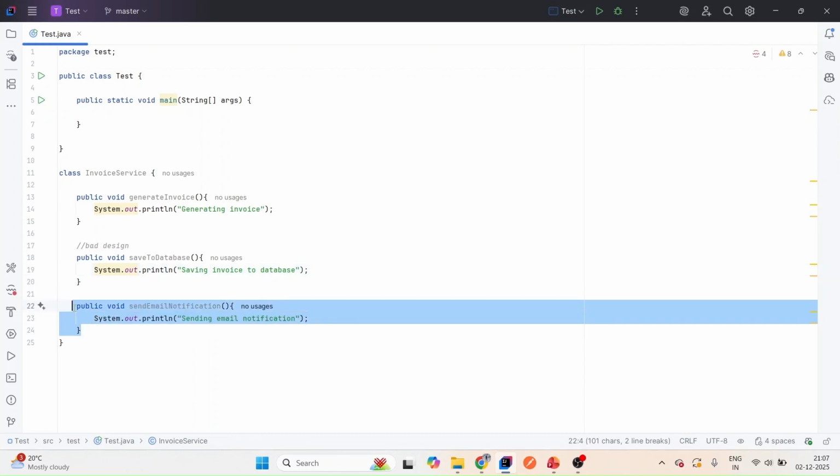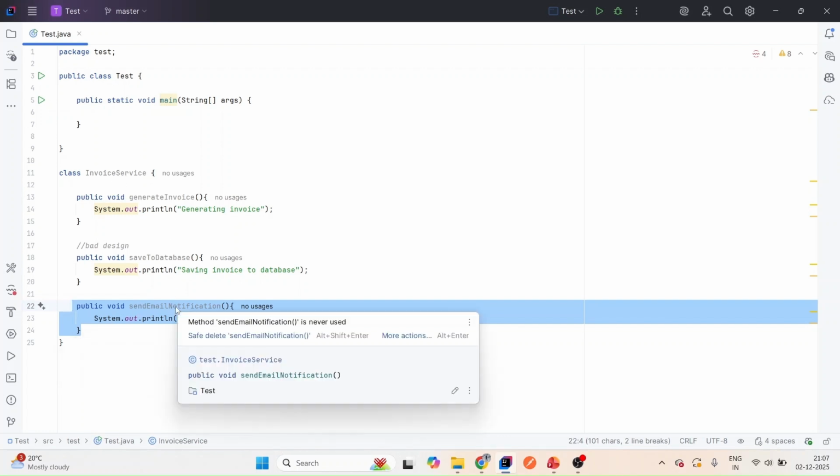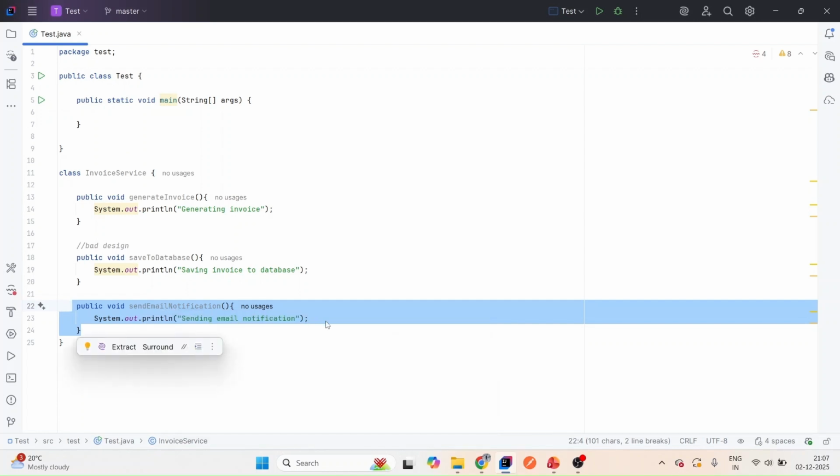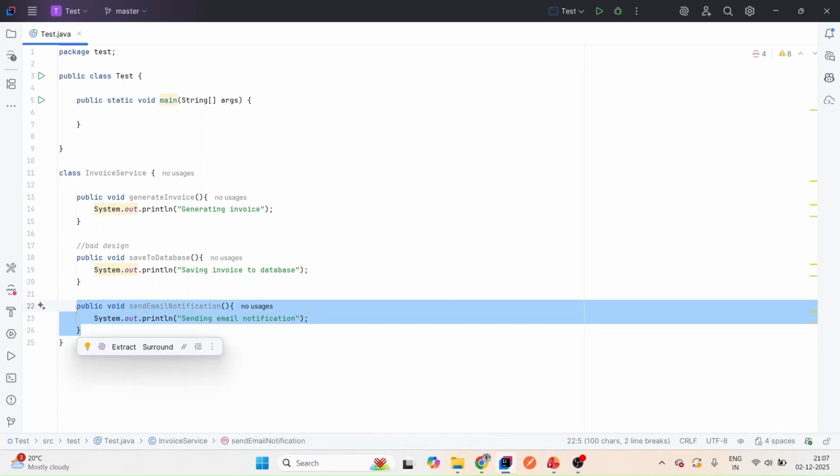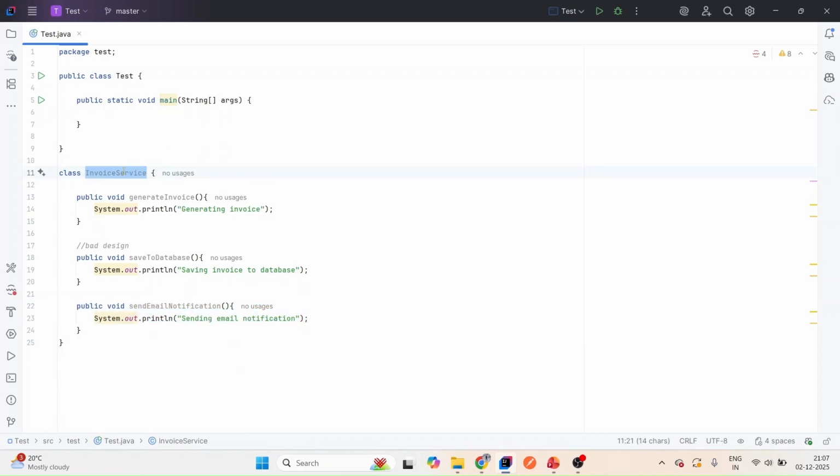Same goes for the email. The invoice service should not directly send the email. Instead, invoice service should use the email service, which is responsible for sending an email. So this is not the right design, because now our class has multiple responsibilities: generating invoice, saving invoice to database, then sending email notification.